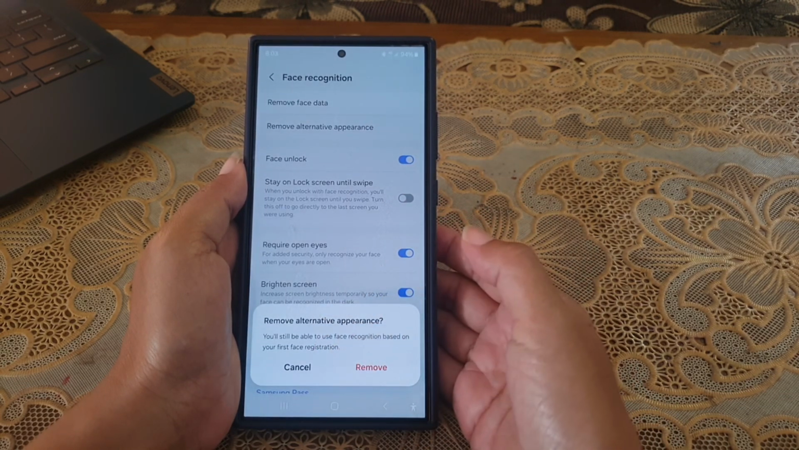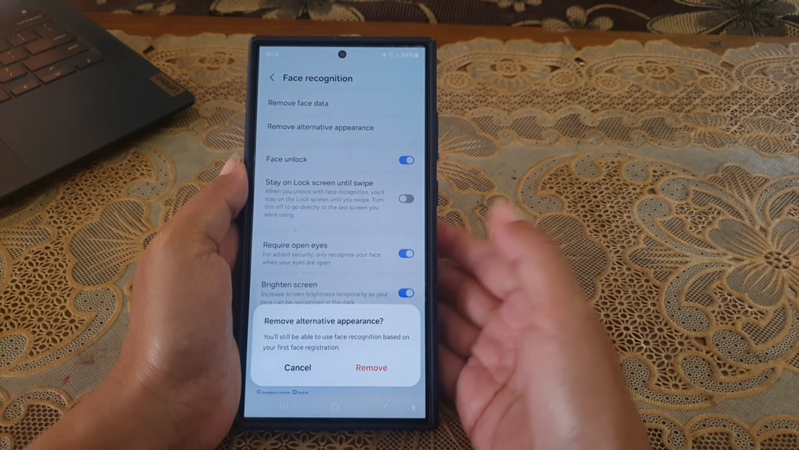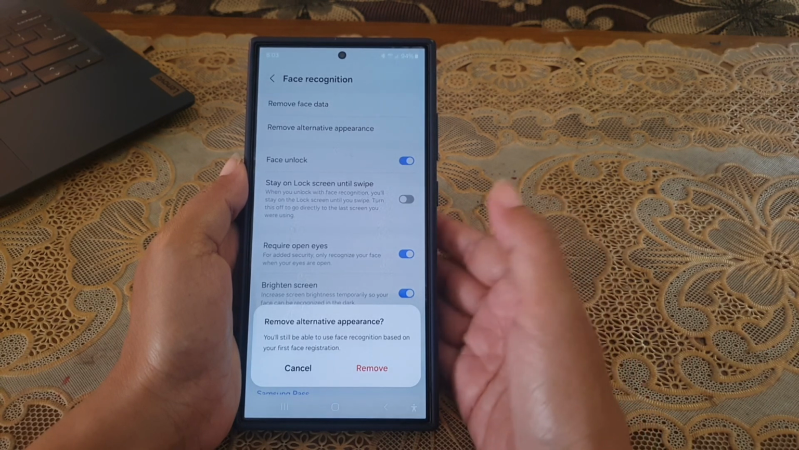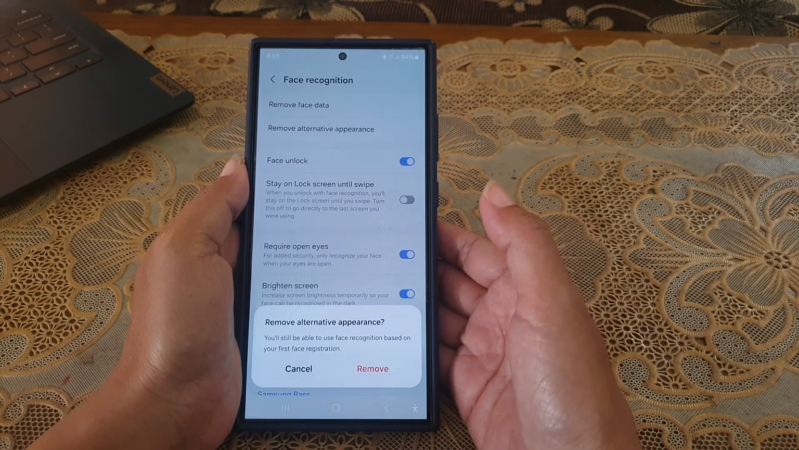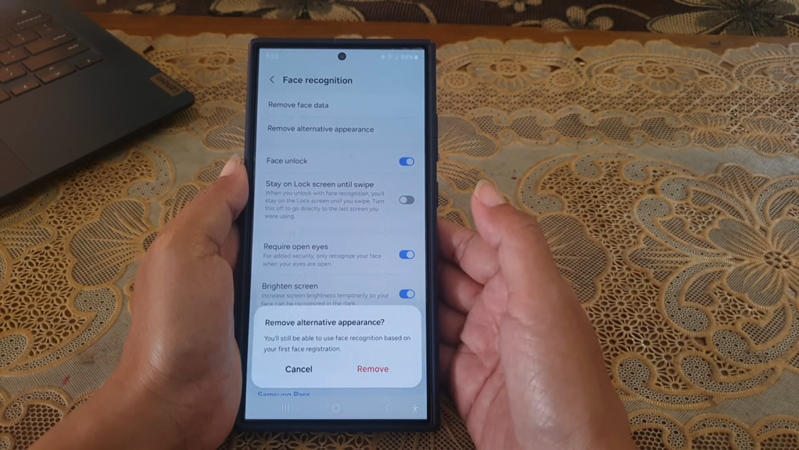A pop-up appears to inform you that doing this will just remove the alternative appearance that you have registered before, and you will still be able to use face recognition based on your first face registration. Tap remove to continue removing your alternative appearance data.